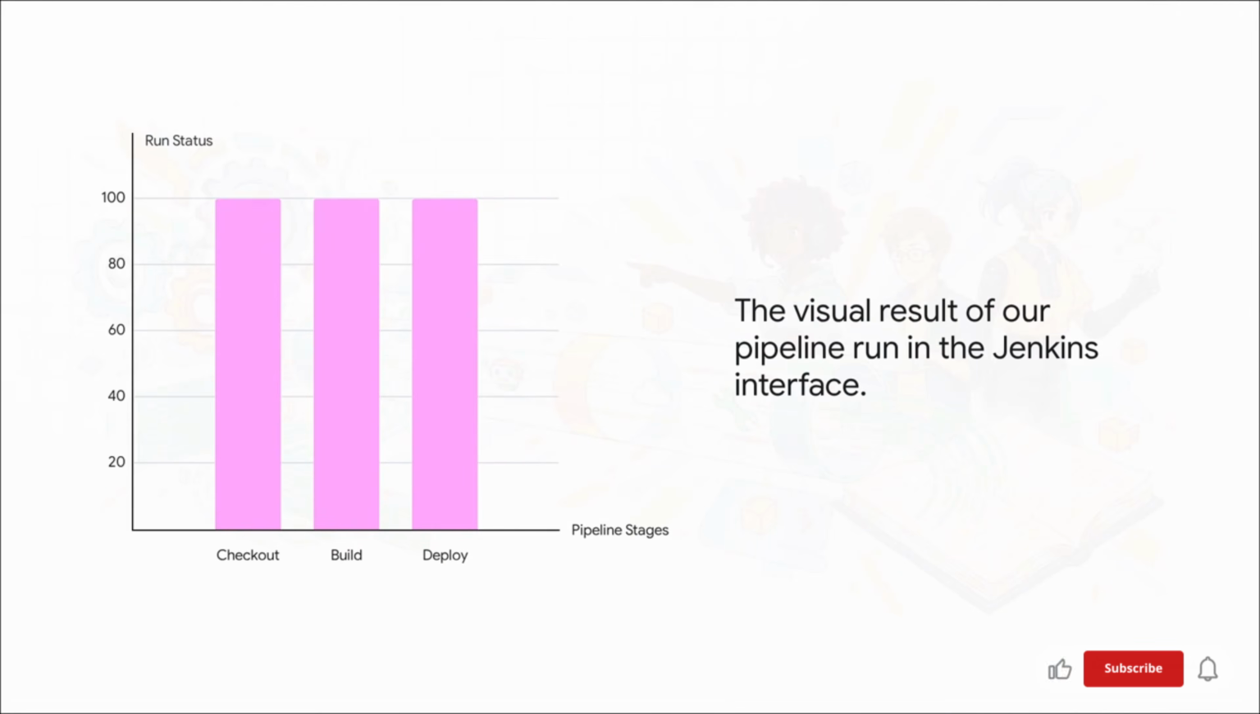So after a successful run, this is pretty much what you'd see in the Jenkins interface. Our stages are visualized perfectly: build, test, and deploy, all green, which means success. We love to see it.